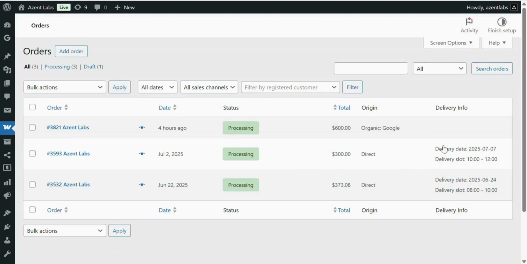With delivery time slots for WooCommerce, you give your customers more control and convenience while keeping your delivery process organized and efficient. Try it now and deliver with confidence.